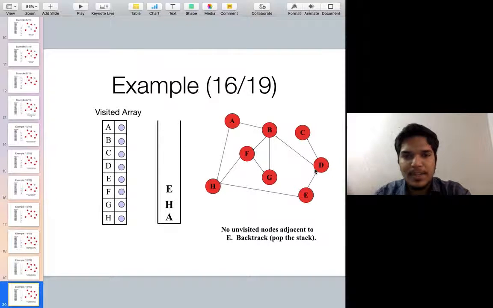So we have popped the stack. Now there is only E, and there is no adjacent vertex of E which is unvisited. So we will pop E and the process will be continued. So we have popped E from here, and now there is H.